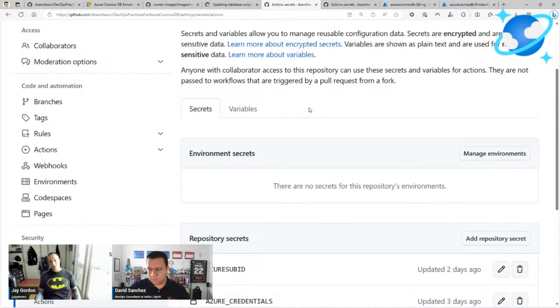There's processes that you'll see here in GitHub Actions, and GitHub Actions is a great CI/CD tool built into our repository service GitHub. And you can create these workflows. And David, I know you're going to be showing us that, so I'll let you continue.